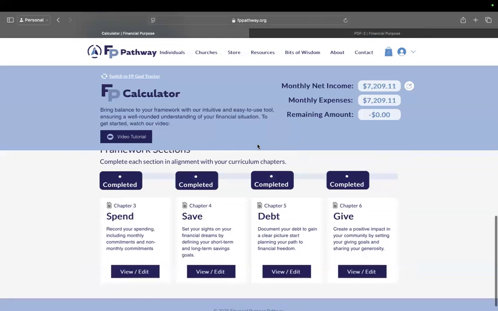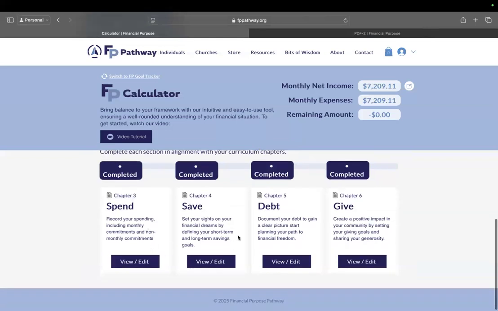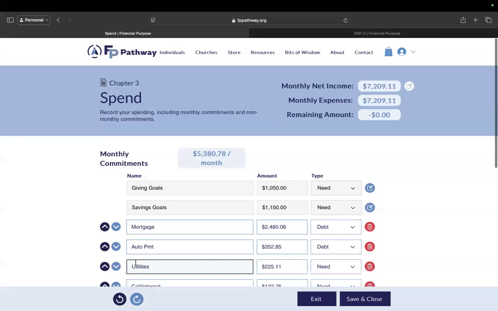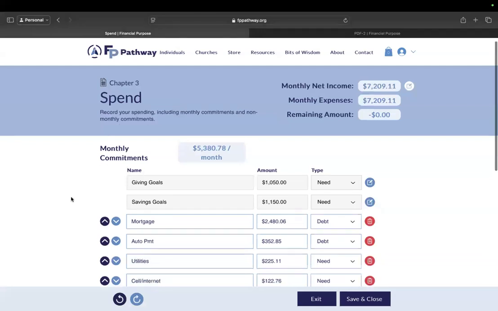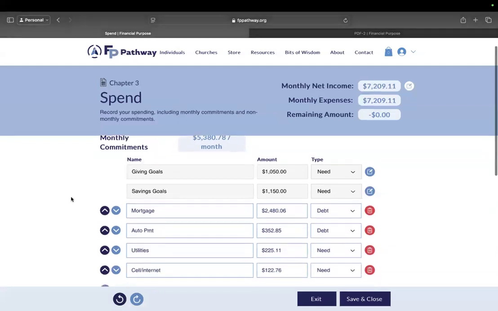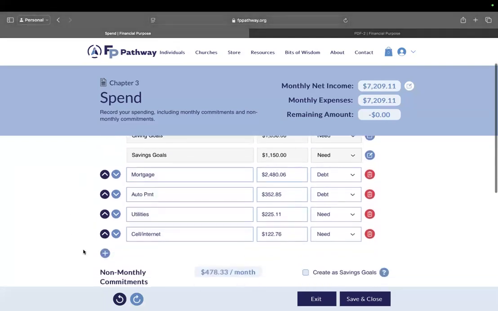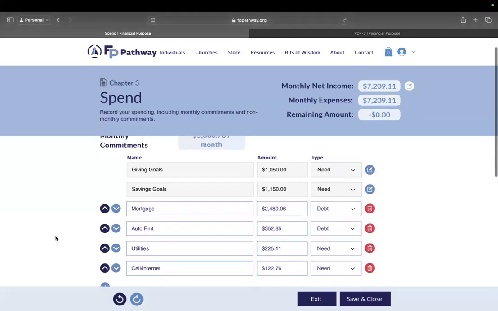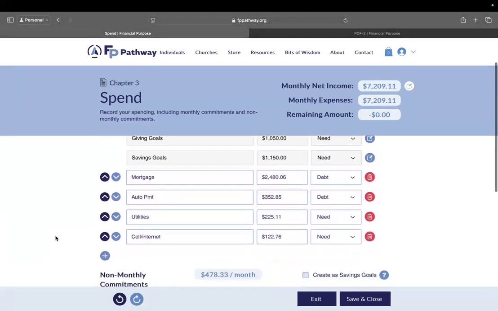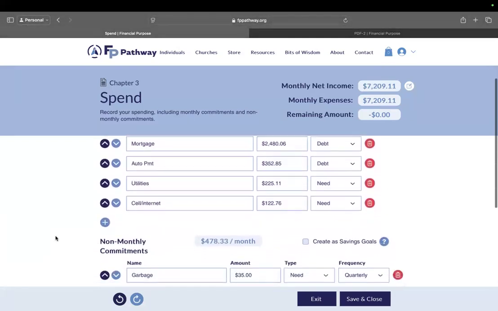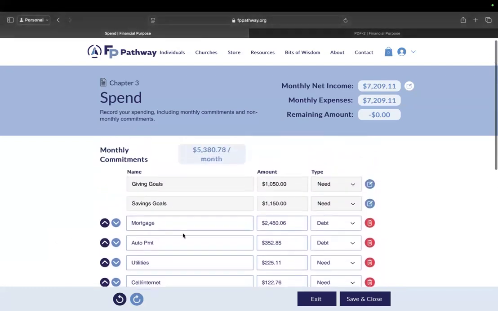So how did we get here? Well, it has to do with the work we did in each of these portions of the calculator. I'm going to jump into spending real quick and share with you kind of the functionality of the calculator. So when you first come into the calculator, there will be no categories, there'll be no data. You simply have to click the buttons to create categories for all of your monthly commitments, non-monthly commitments, and spending.